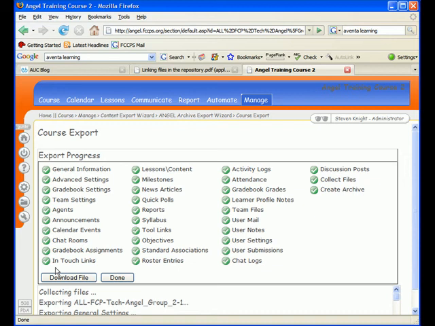Depending on the size of your course and the stuff inside it, this may take a while. You'll see the progress as it goes through. There'll be little clocks telling you what they're backing up. Now that everything has that green check mark, I'm ready to download the file.